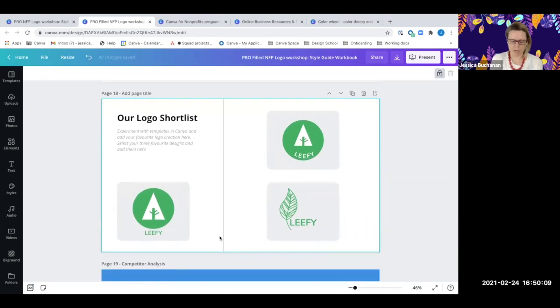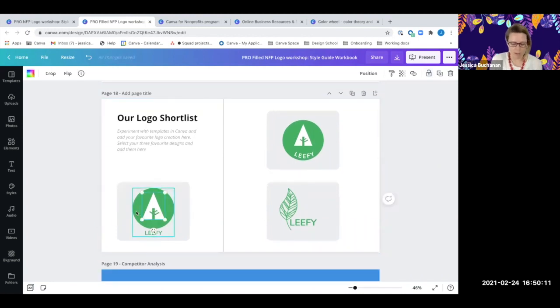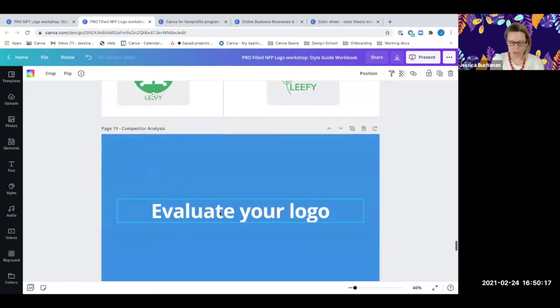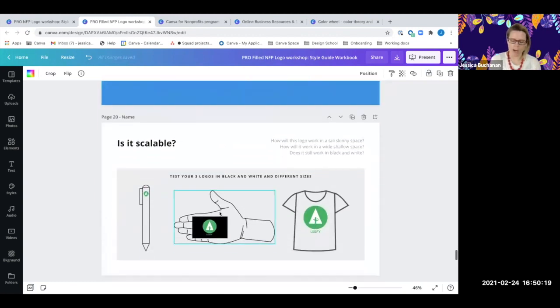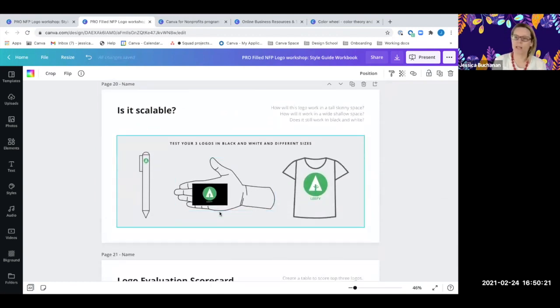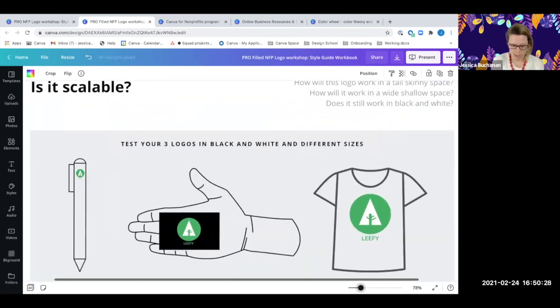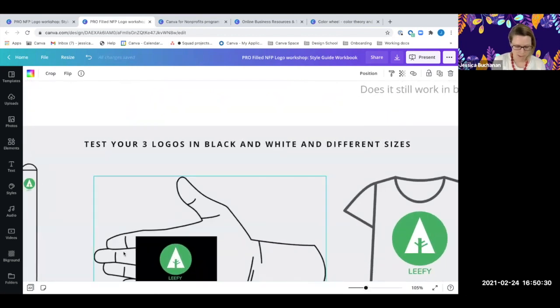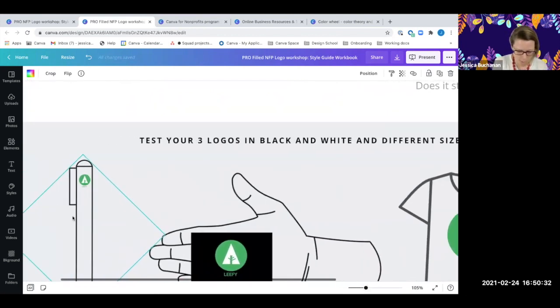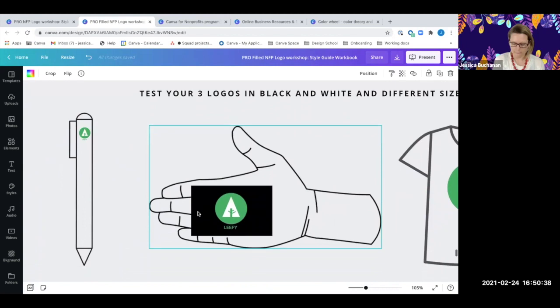And then when you've got your favorite design, just group all the elements so that you can move it as one, and then evaluate it by bringing it to this page and resizing it to fit on all these different assets. So you can zoom right in and get it tiny to fit on that pen. And this is quite a simple logo, so it's working pretty well on that pen. You can't really read the text so well, but the graphic is coming across well.